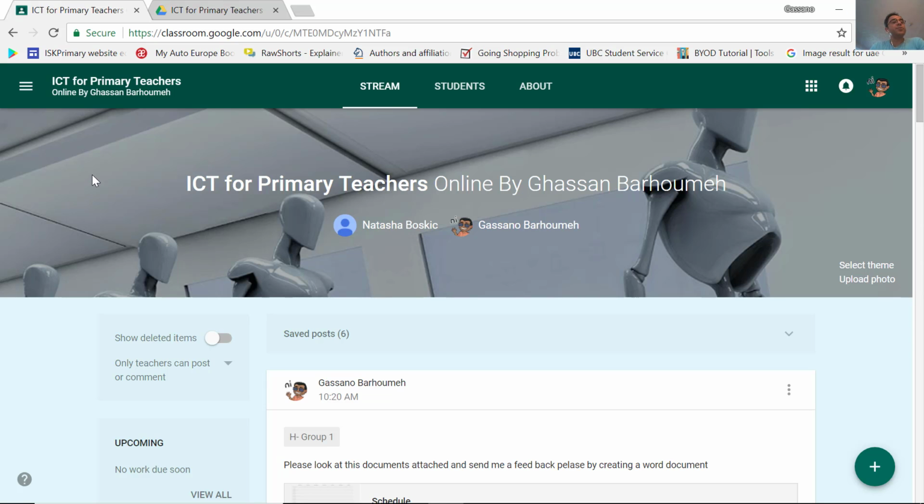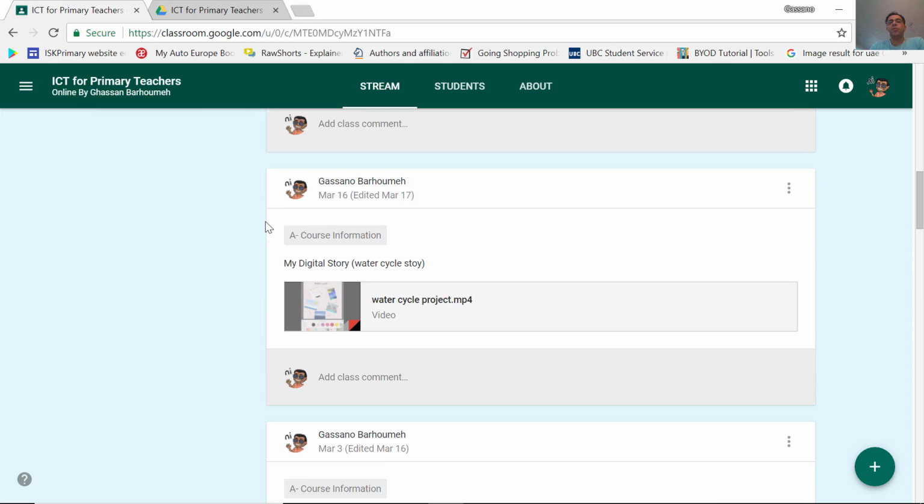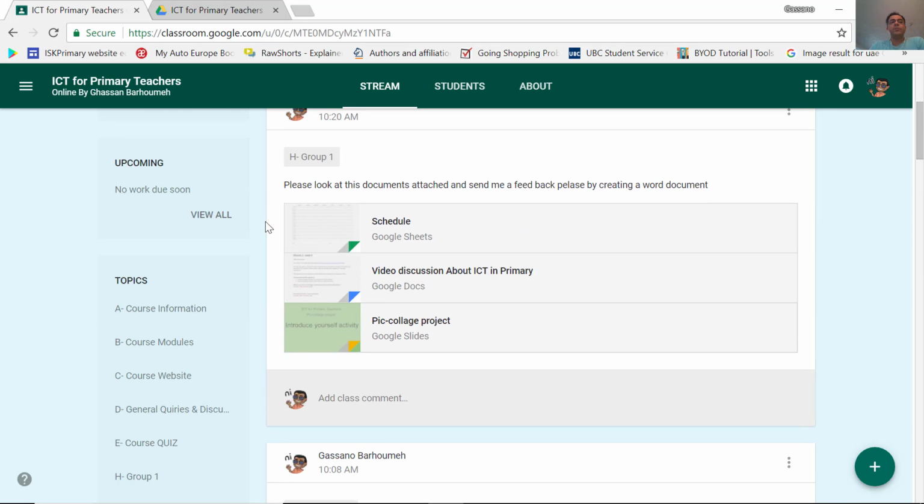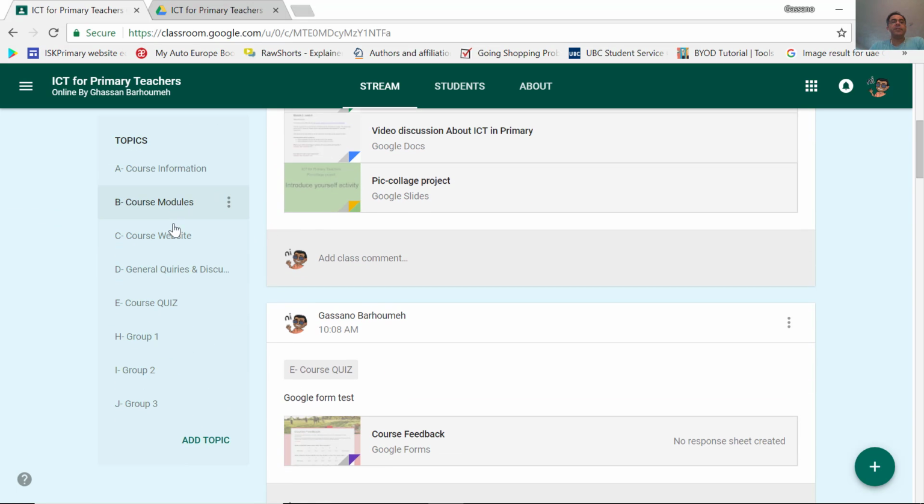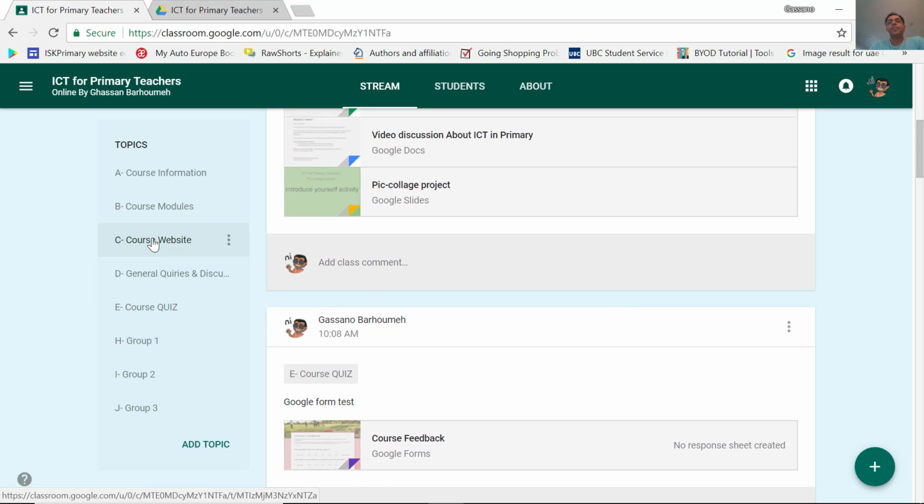I created a classroom here for my ICT primary teachers, where we set up a course. We did lots of materials, three modules that can run in around 8 weeks. We did quizzes, we did a website.